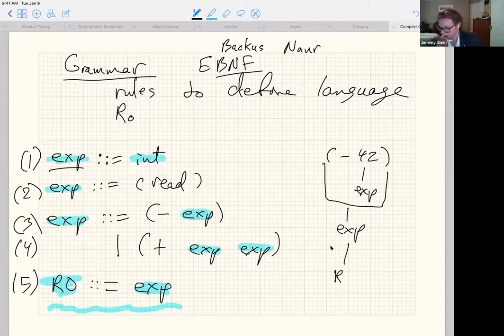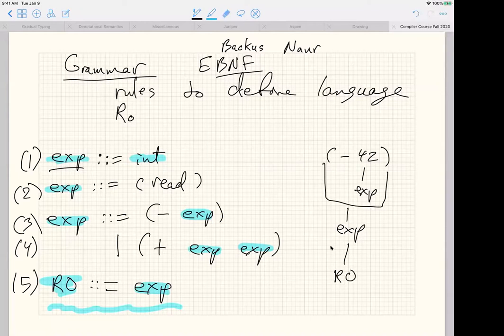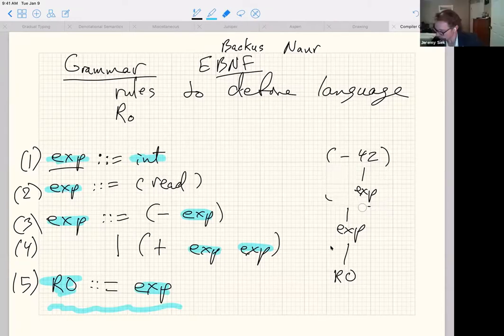Right. So what you just explained corresponds to the drawing that I just did. Actually, let me make this drawing a little bit better. We classified 42 as an expression using rule 1. So I can put a rule number there. And then we classified negative 42, that whole thing, as an expression, using rule 3. And then we use rule 5 to classify the whole thing as an R0 program.